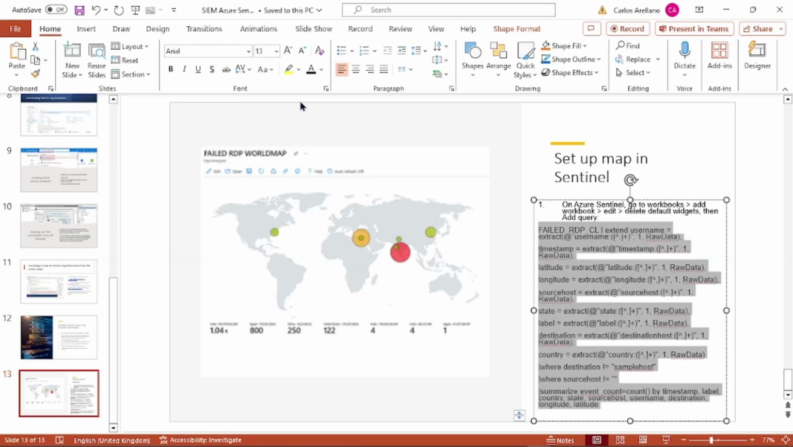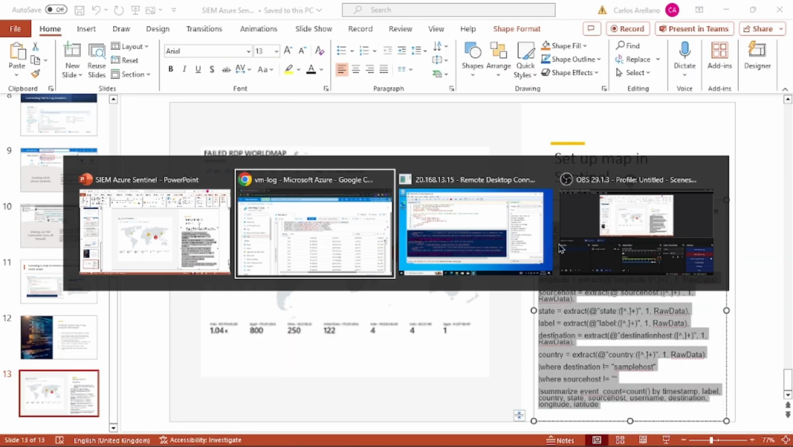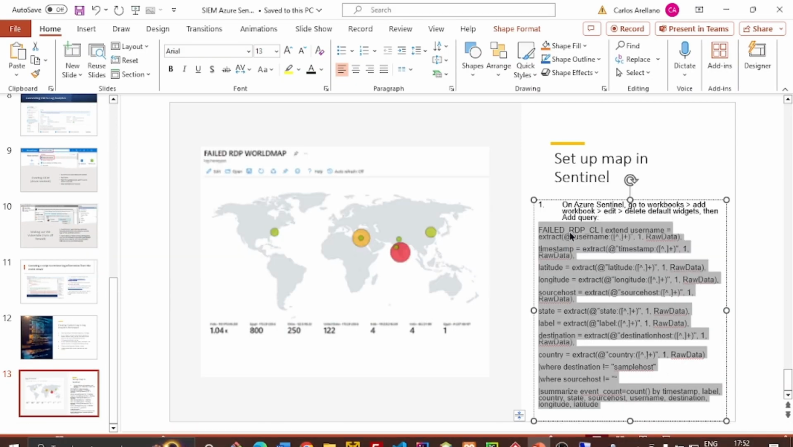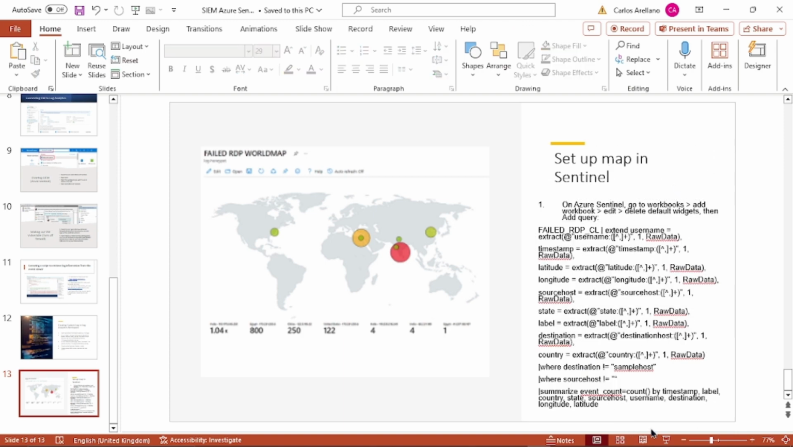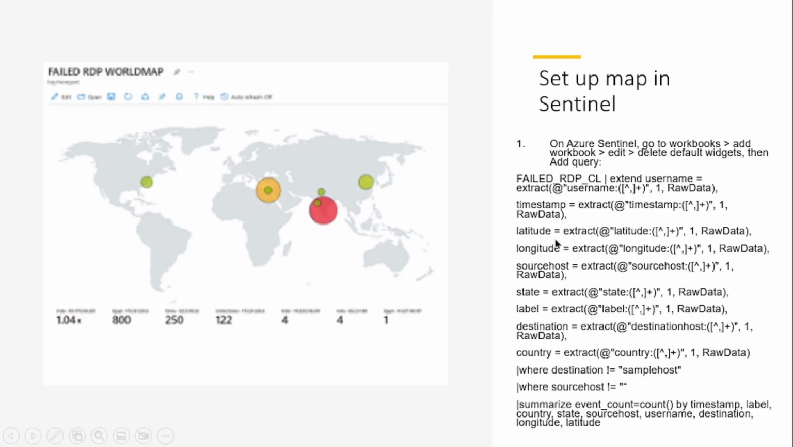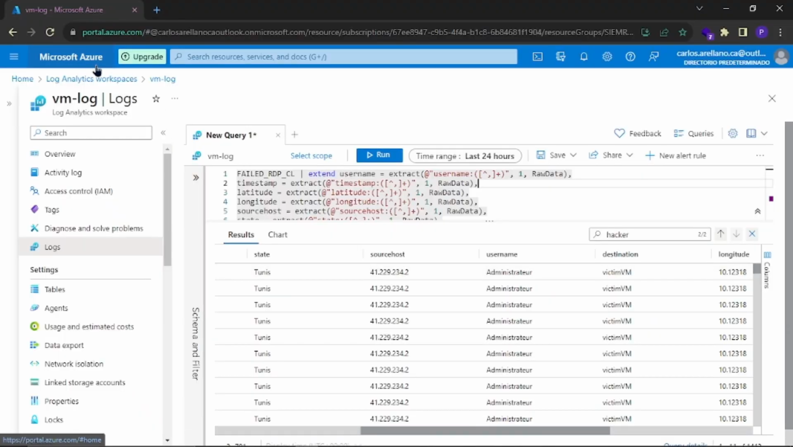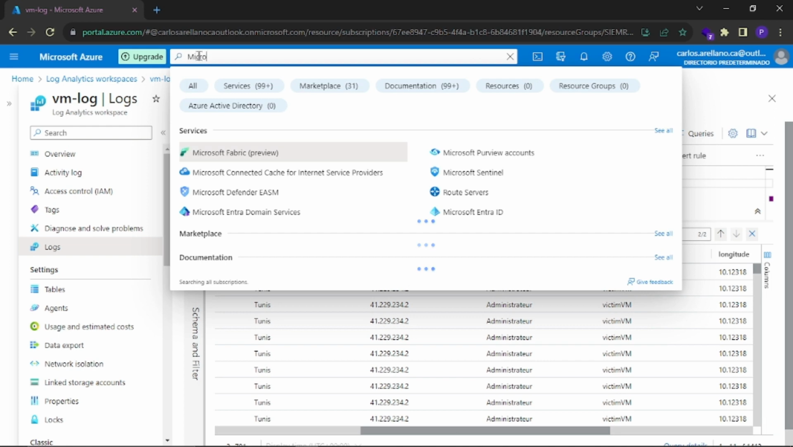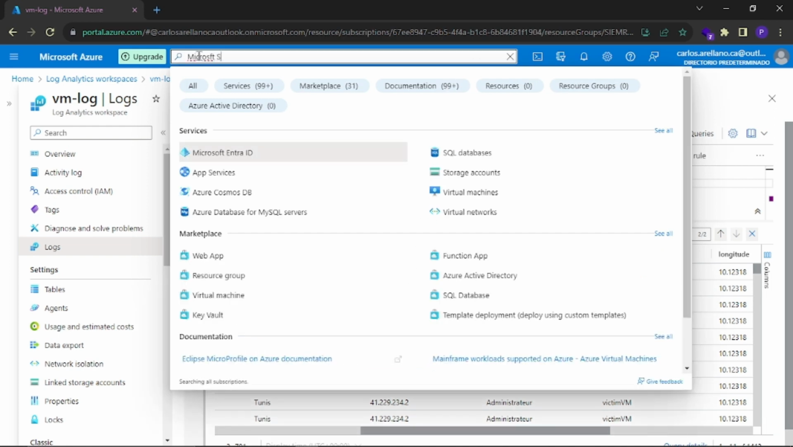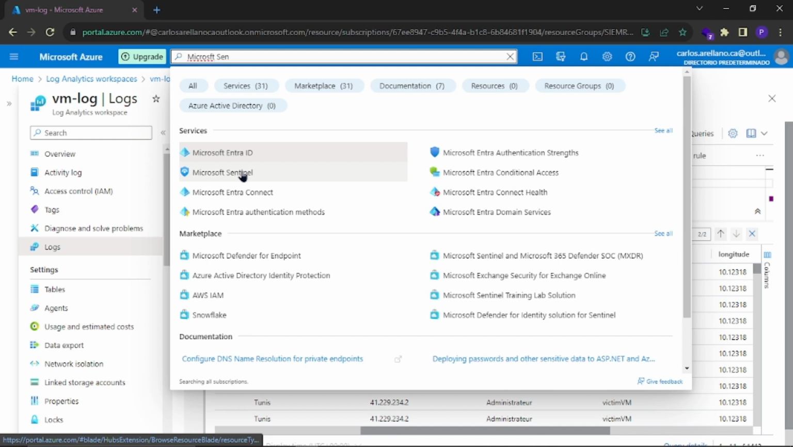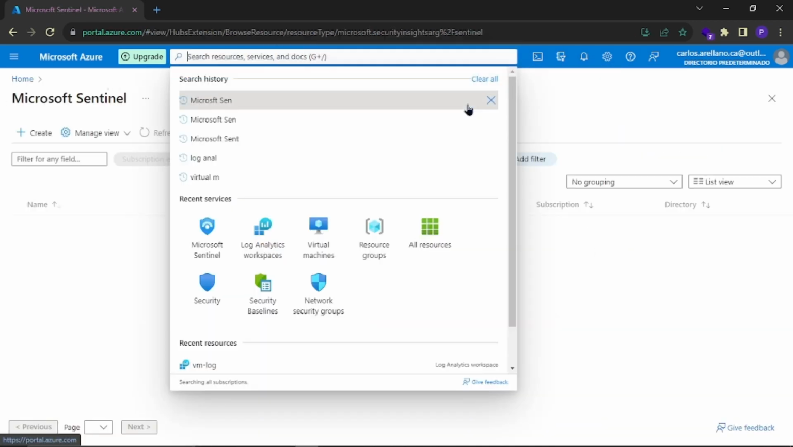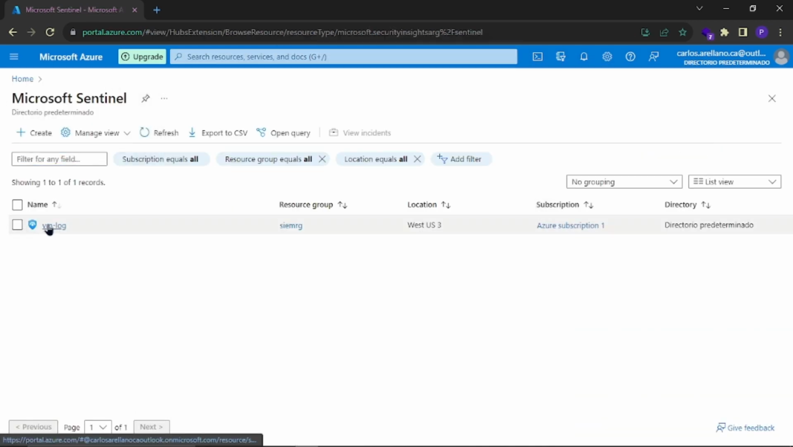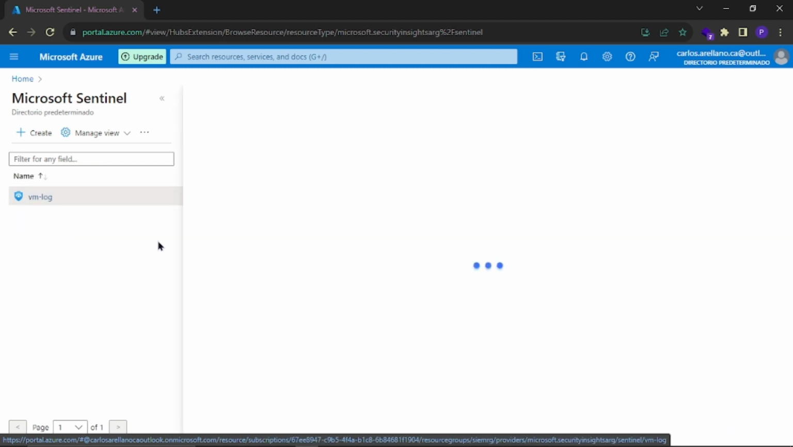Now that we already have this information and can see our attack, it's time to set up our Sentinel, Azure Sentinel, our security information and event manager. So this is what we are going to do now. Let me save this presentation mode. Okay, so now it's time to set up our map in Sentinel. We're going to go to the portal. We are going to search for Microsoft Sentinel. Yes, you are going to click here.